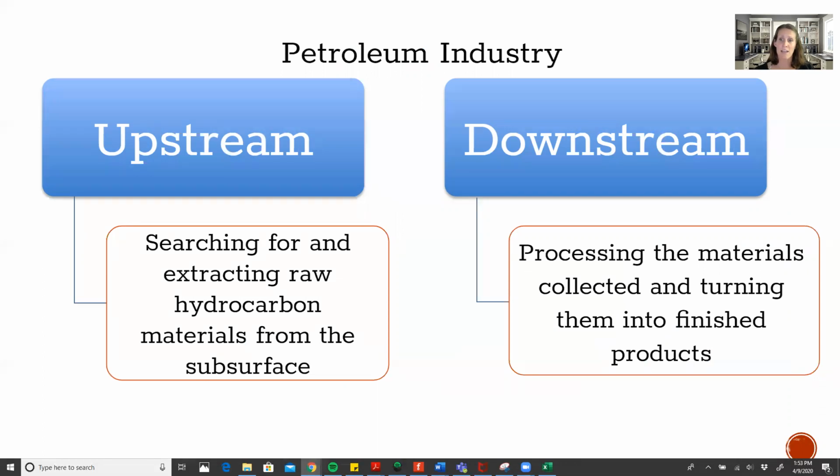Downstream is taking that raw, crude stuff we've pulled from the ground and turning it into final products which can be used. That's not turning it into a final product like making a tape dispenser, right? But that's creating whatever chemical comes from there, which will then be sent to a plastics facility to make it. So it's taking that raw, crude oil and gas and turning it into something usable.